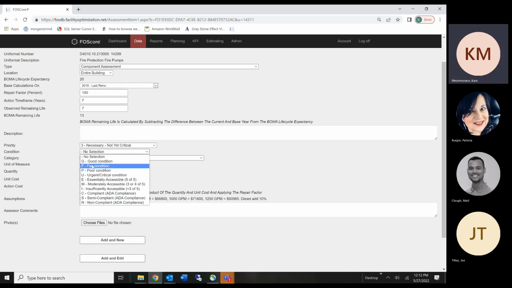Then I have my category, so I'm going to select fair. Then you have your quantity. So it tells you your units of measure. In this case, I picked another each item, and then the unit of cost. So this tells you that the action cost is calculated by taking the product of the quantity and the unit cost and applying the repair factor.